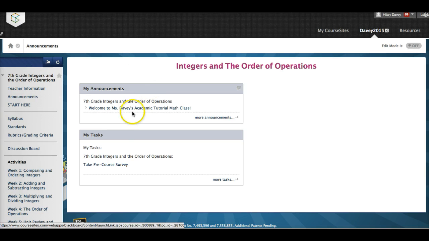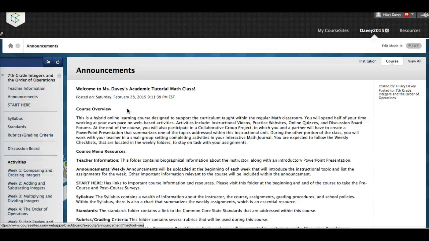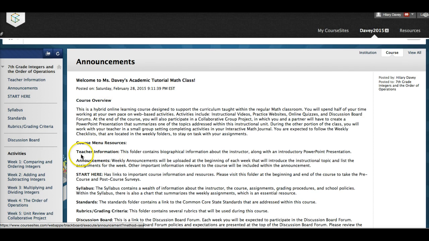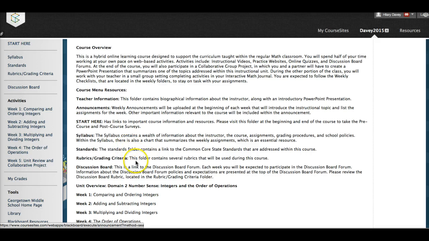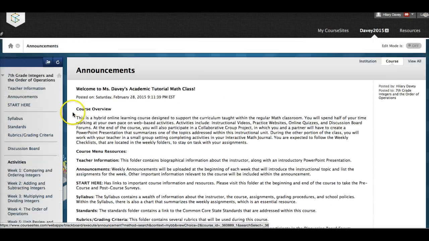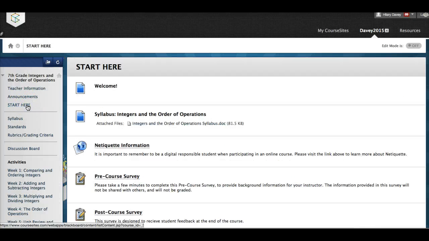This section has 2 main items. It has the announcements and the tasks that are due. As we can see down here, I have a pre-course survey that I would like my students to take prior to taking this course. Over here is a brief introduction of this class, including what all the different sections mean in the menu, and a unit overview, and just basic information about each of the tabs over here in the menu. All right, the next section that we're going to go to is the Start Here.